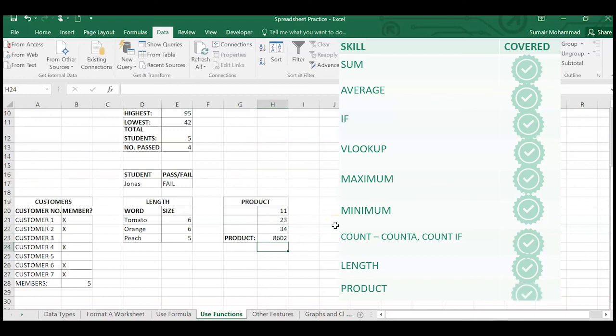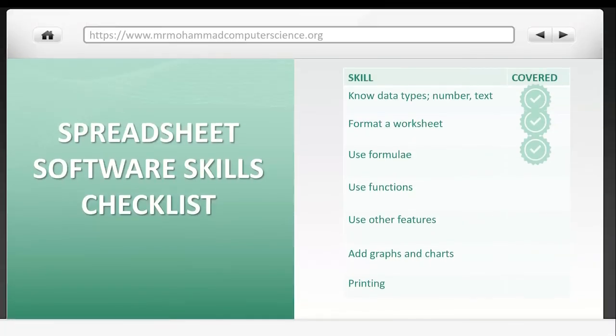11 times 23 times 34 is 8,602. And that's it. All right, well, that's it. We have just covered all the functions you need to know for the exam. So we can tick that one off. And that's everything you need to know about using functions in spreadsheet software.